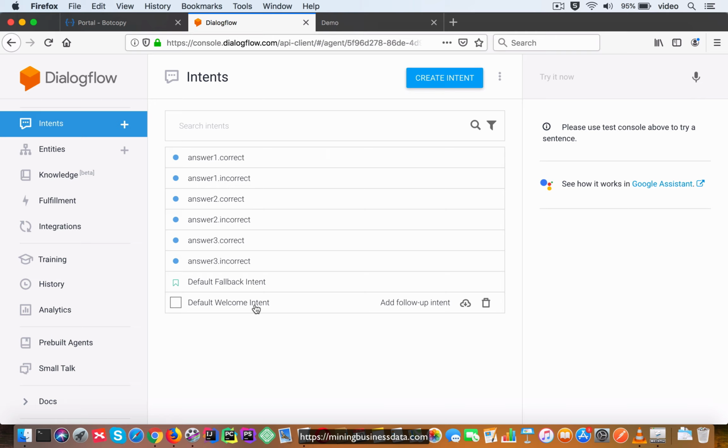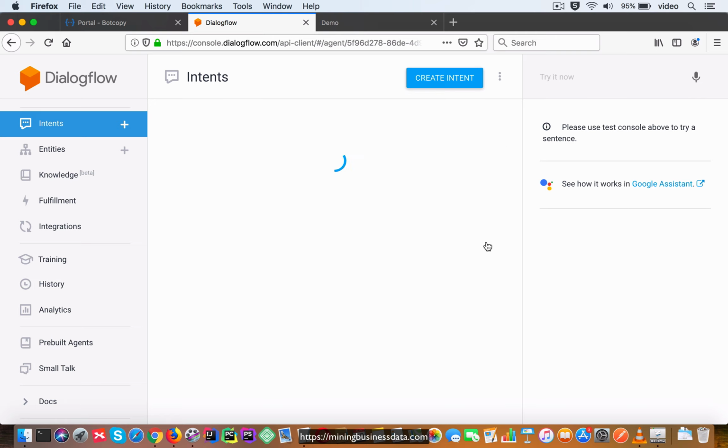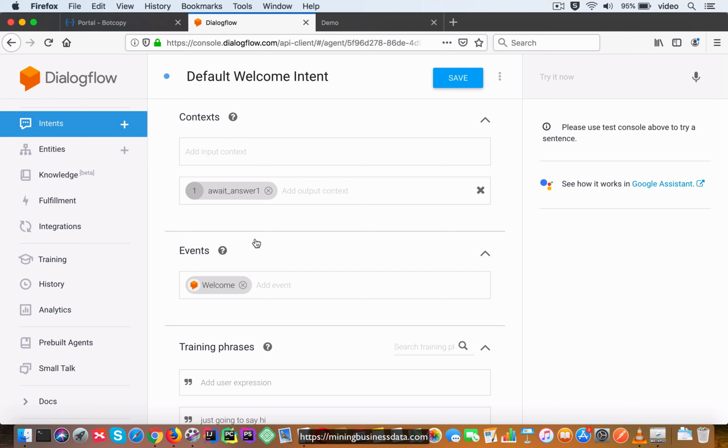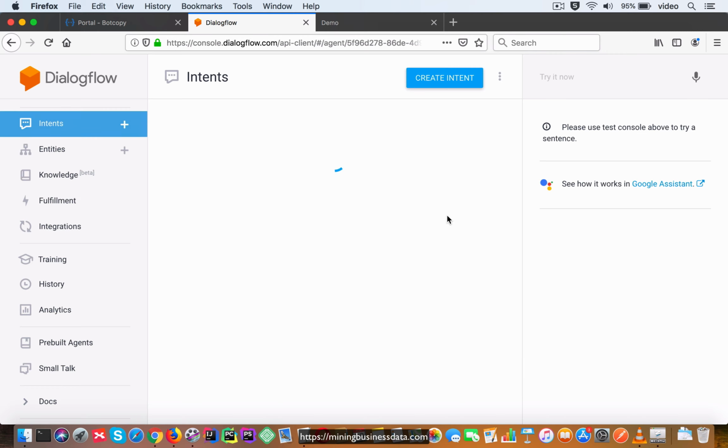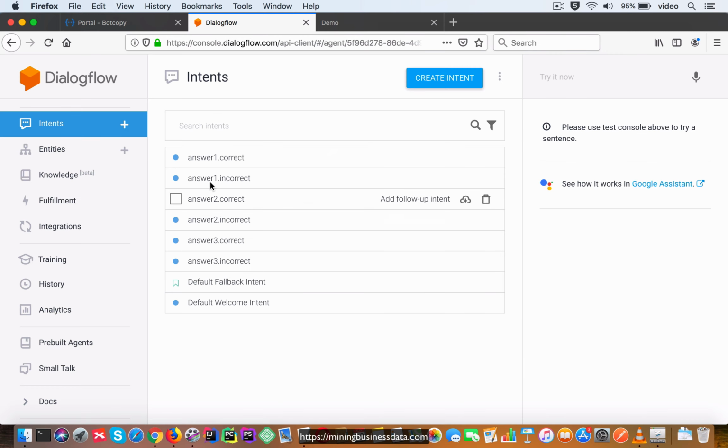And I forgot to mention something. When the default welcome intent is triggered, we also make sure that we set an output context, and that is going to be await_answer_1. Now, if you go back to the list of intents, there are two possibilities.